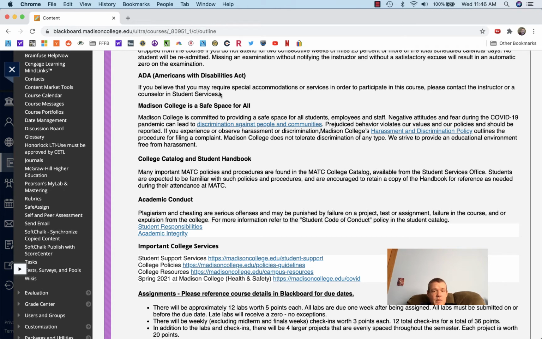An ADA statement. So if you need special accommodations for this course, please let me know. You should have a disability plan that is set up through student services, and if you want to send that to me, by all means, please do.